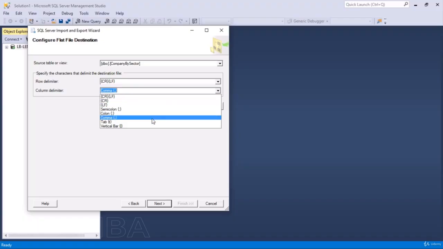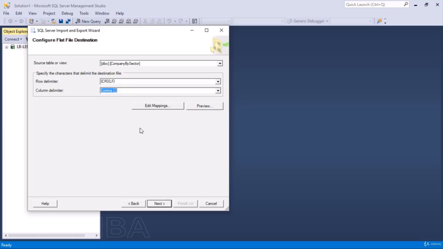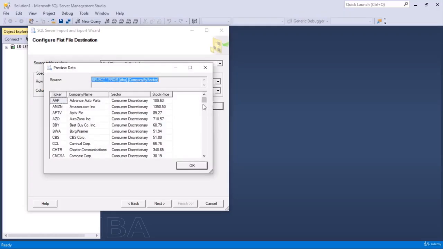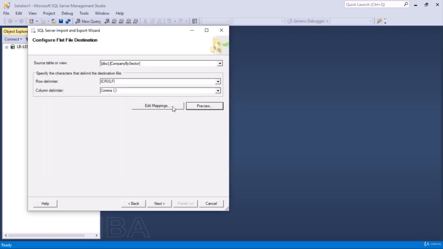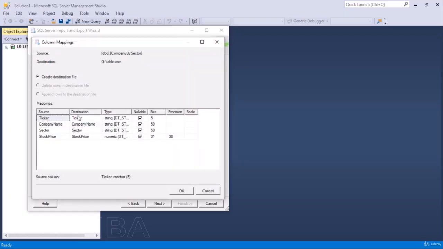Comma is the natural column delimiter for the comma-separated value file, so we will leave the comma delimiter with the default value. We can preview the file content by clicking the Preview button. One more thing we can do at this step is to edit mappings. For example, we can change the column names in the destination file. Here we will rename column ticker to stock ticker and click OK.